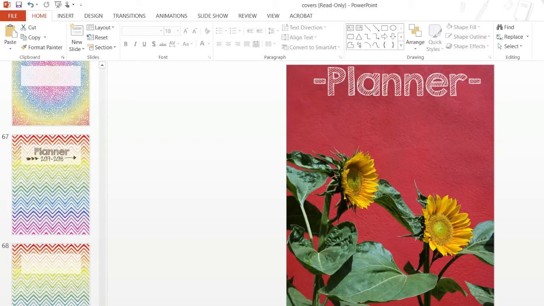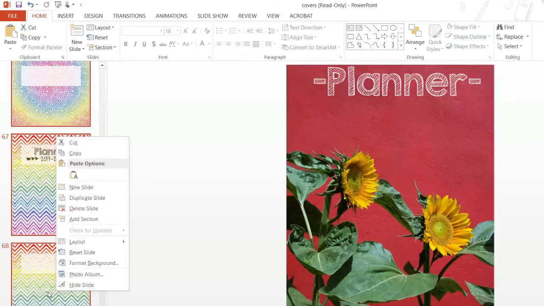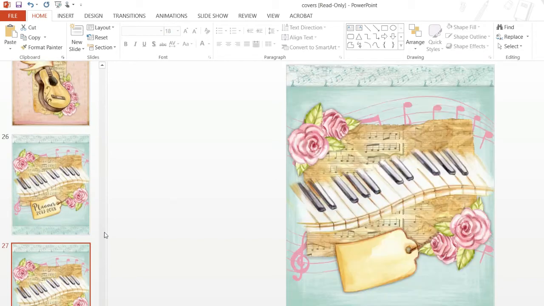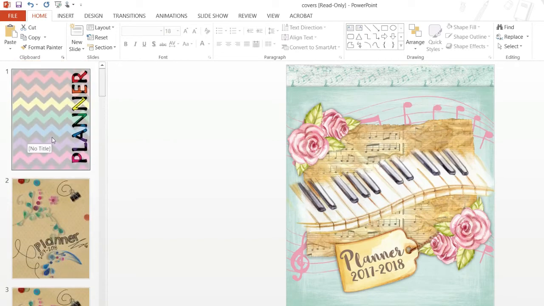So I selected the page right under the one that I want, and then I'm going to hold down the Shift key and click all the way on the last one to select all those pages that I don't need. I'm going to right click, which on a Mac is Control click, and click on Delete Slide. And now my page that I want is at the bottom. So I'm going to get rid of all the ones above it too. So I really only need one cover design.